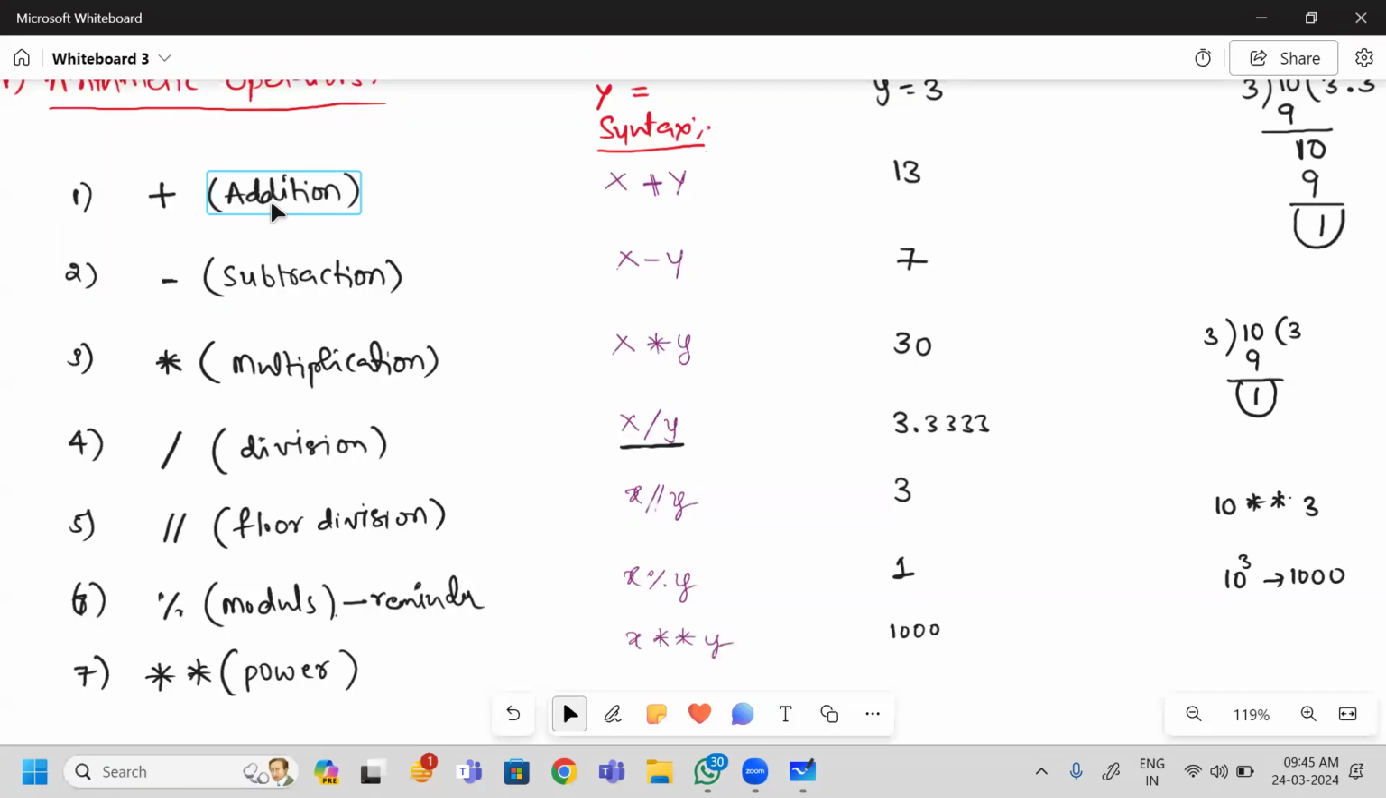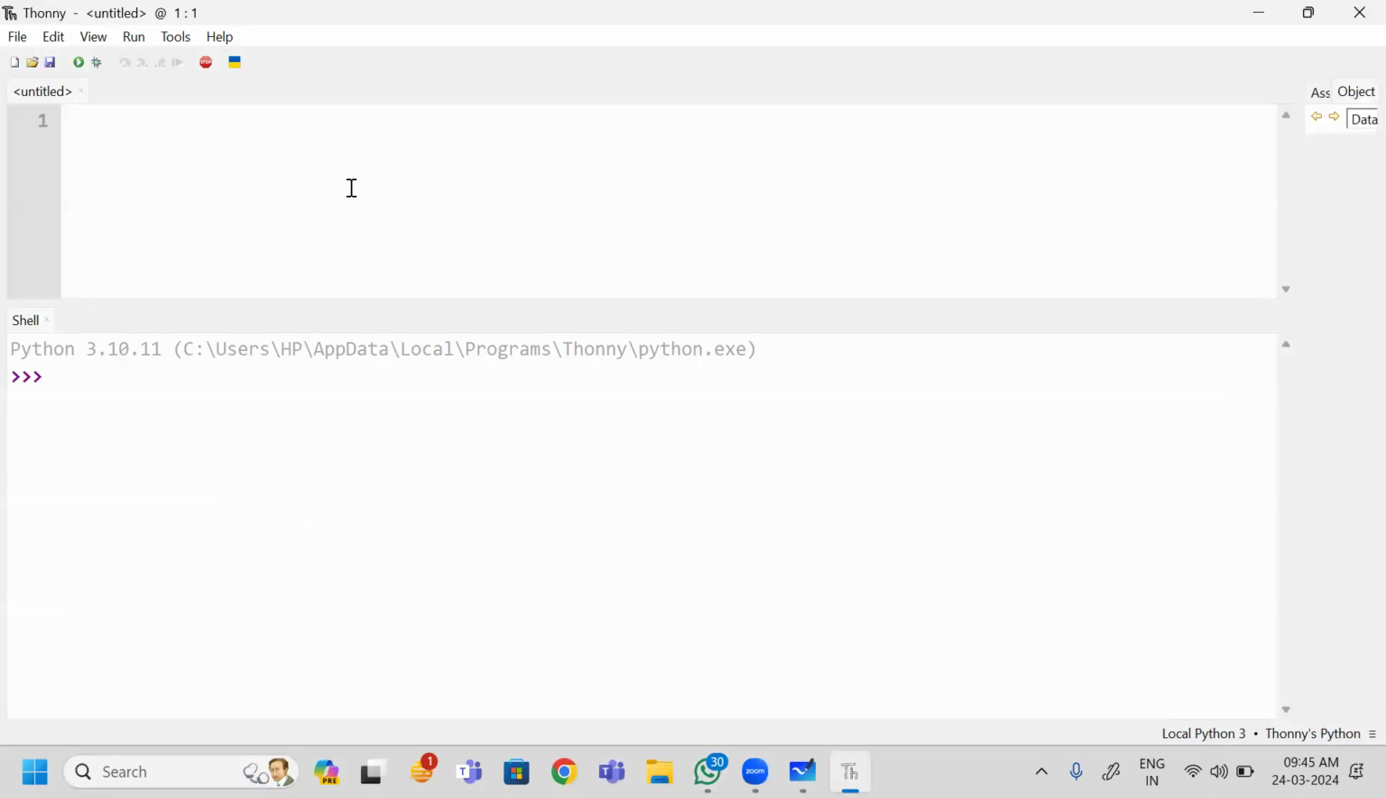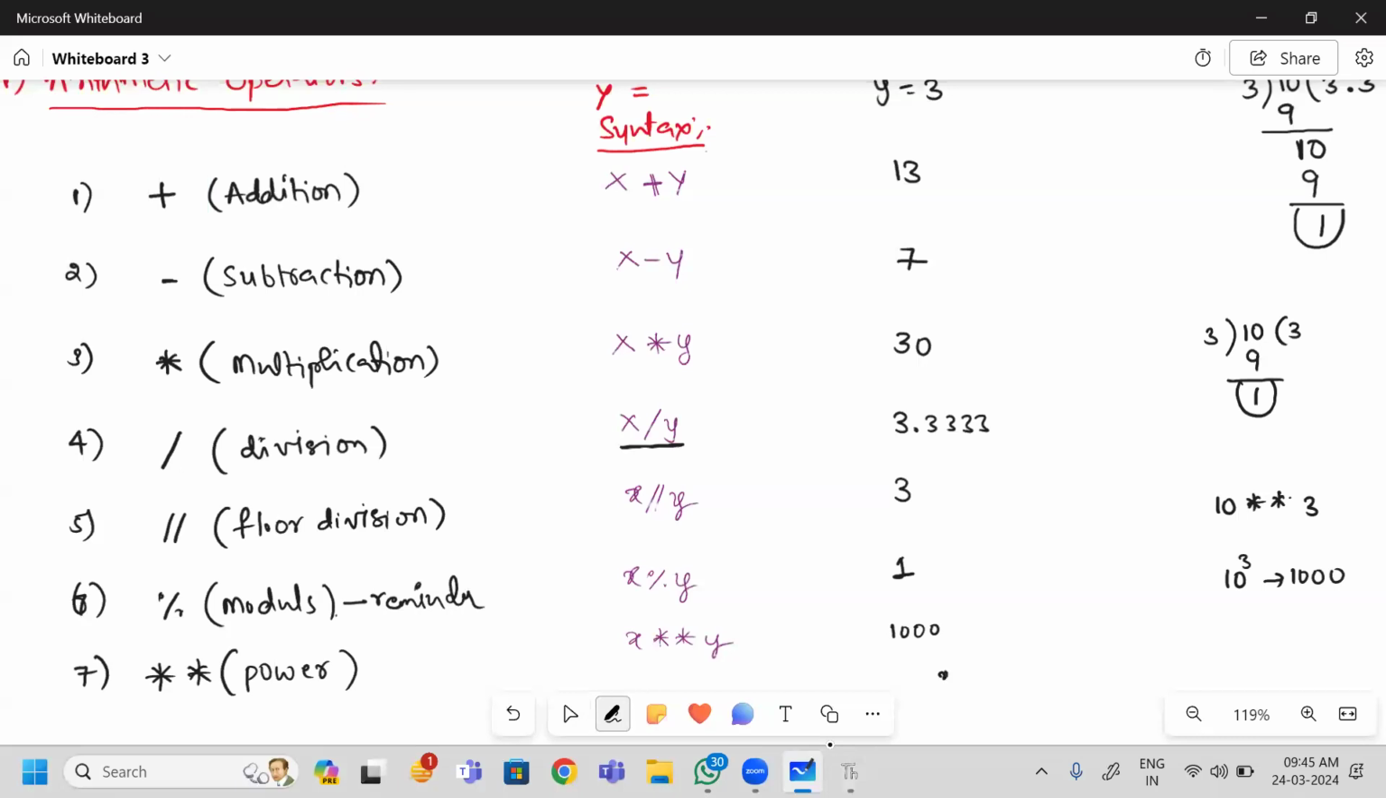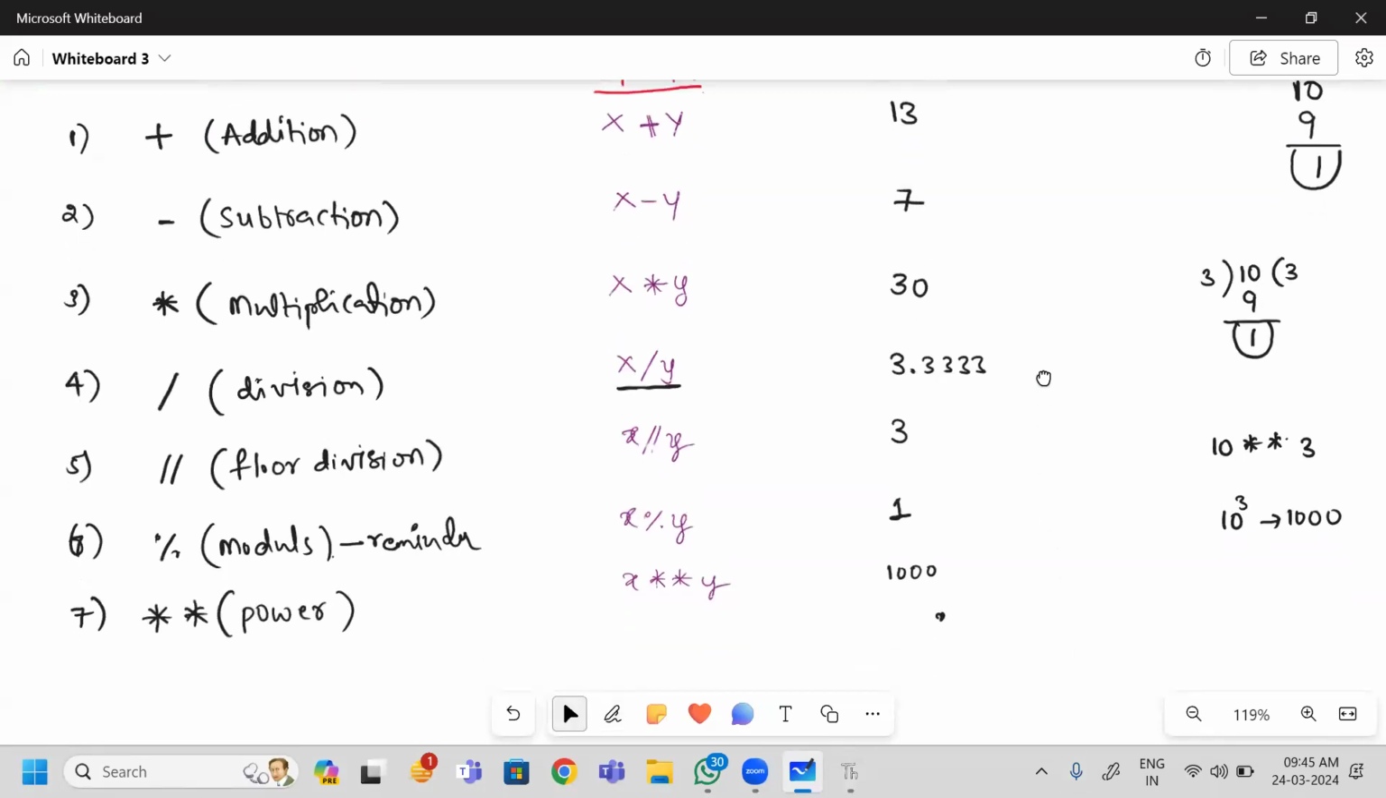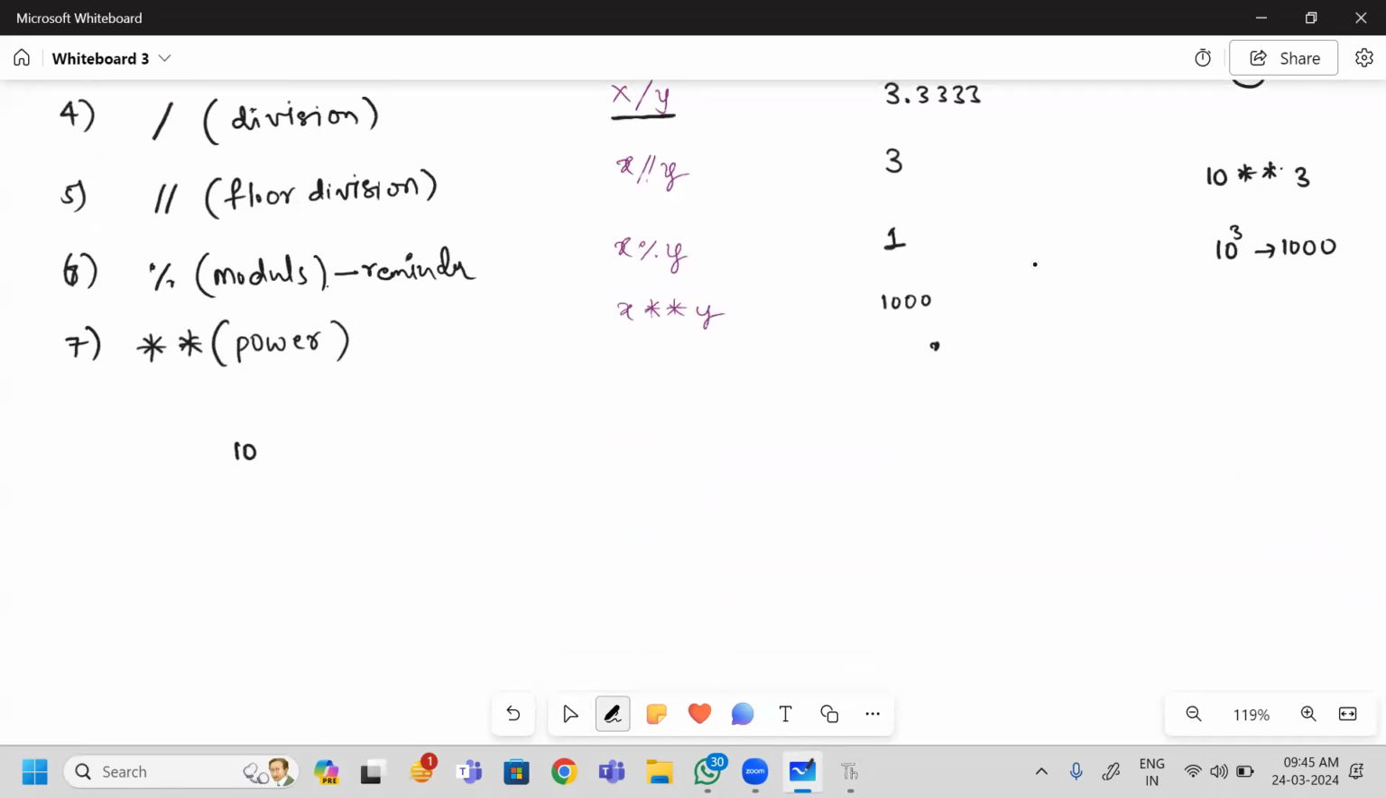I will do all arithmetic operators on 10 comma 3, and we will check whether it is giving the same result or not. So here I am taking x value as 10 and y value as 3. Next, I am going to get the result like this: the sum of 10 and 3 is 13.